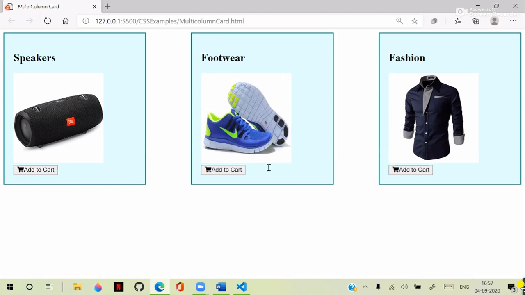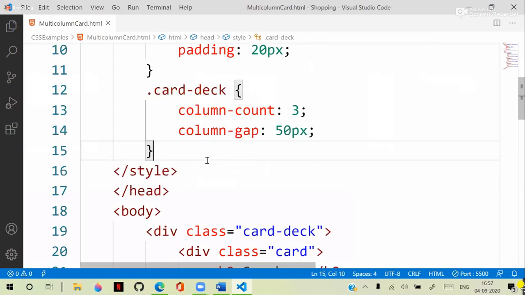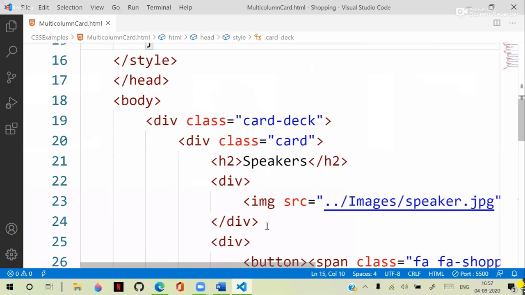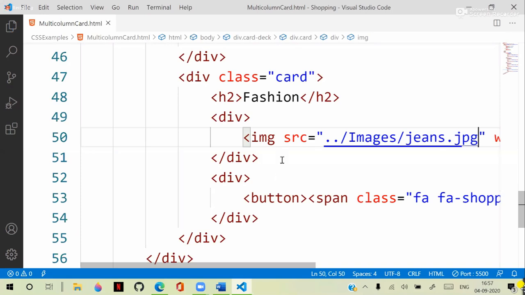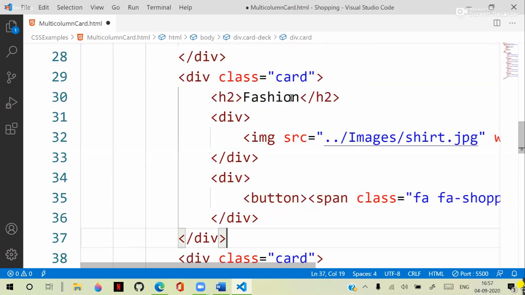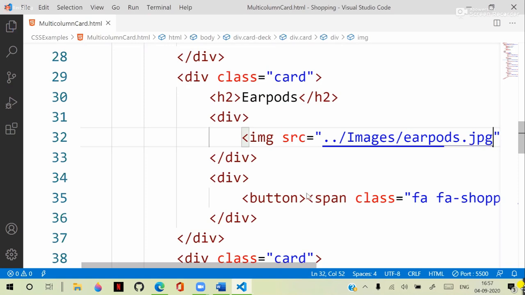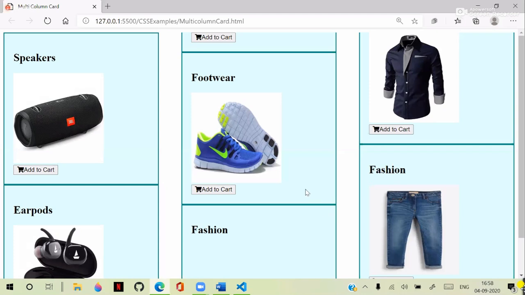Now what will happen if I am adding number of cards? I will copy that. I will paste another card, and here I will say some t-shirt, or say jeans.jpg, and here I will keep another card just below this, another card. So this is some earpods, and here I kept this as earpods, and you say 3 columns for all of them, and you can see the content will fit like this.